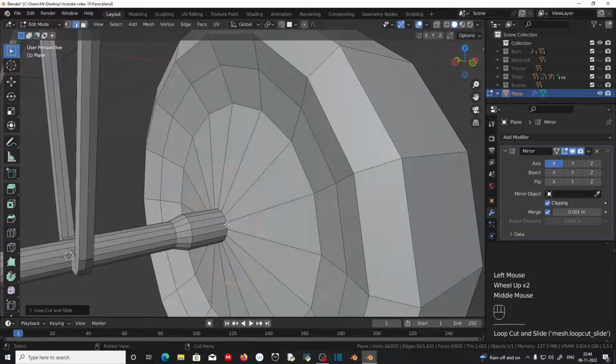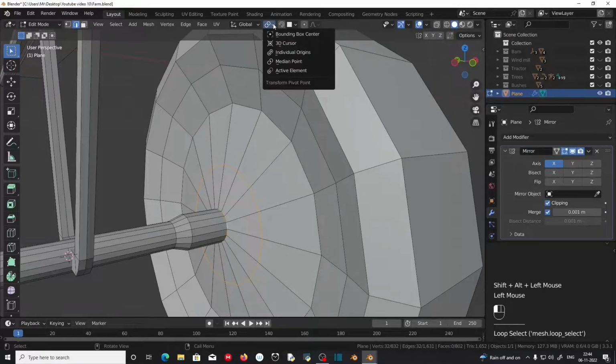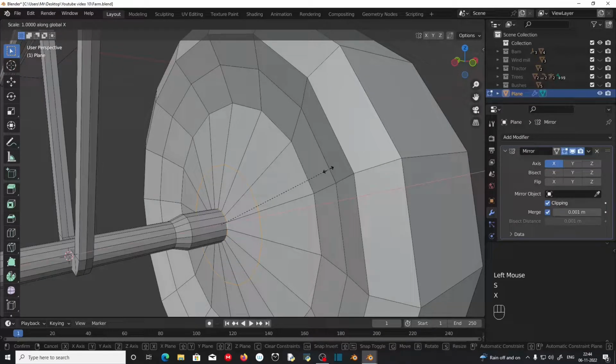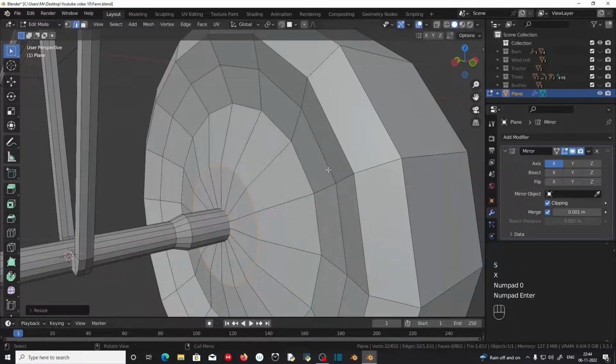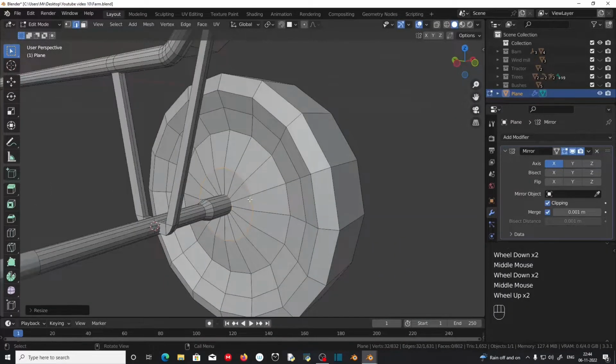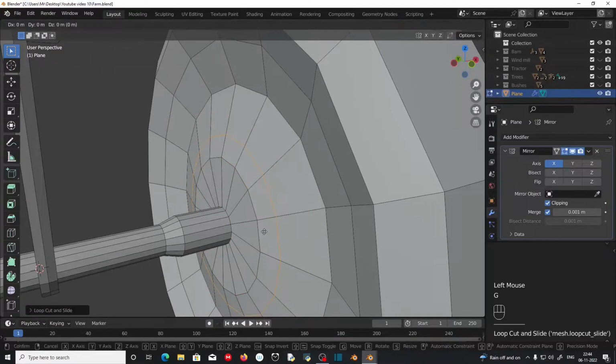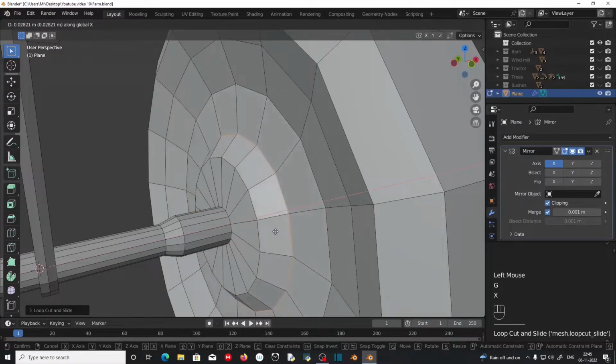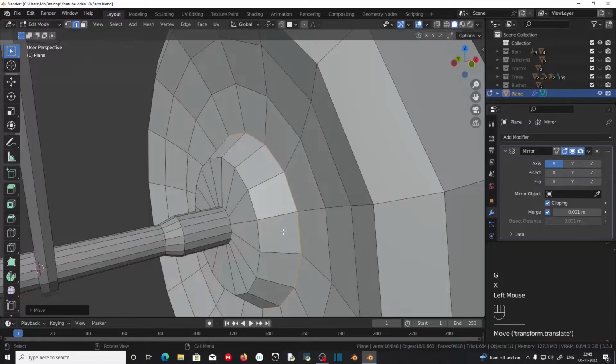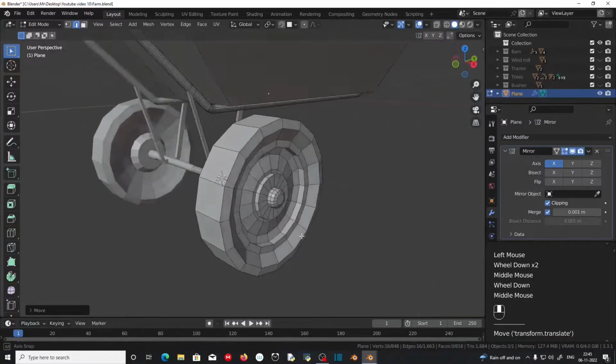Then you need to select the inside one, Alt and Shift and left click on this one. Make sure we are in the median point. S to scale, X to scale along X axis, 0. Then enter. So you can see this one and this one will be coplanar right now. Control plus R to place a loop cut. This, G to move, X to move along X axis and place it like this. Now the tire is looking good.